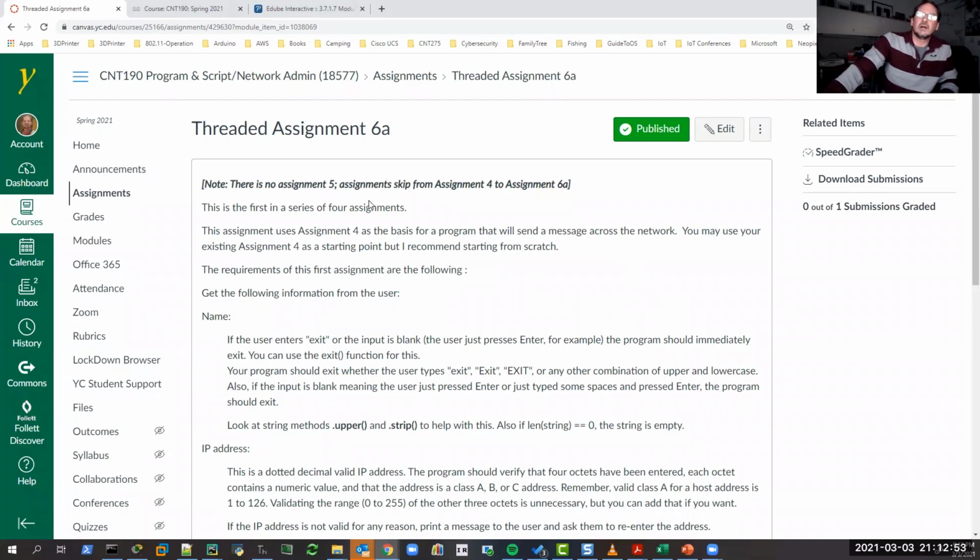Again, somewhere I lost assignment 5. I think I consolidated. I think I used to have a 5, 6, 7, 8, and then I just said, well, these 4 are all related to one another. So I should have started with 5, but I didn't. So don't be looking for an assignment 5. It doesn't exist. And I didn't want to go and change all the instructions to change it to 5A, B, C, and D.